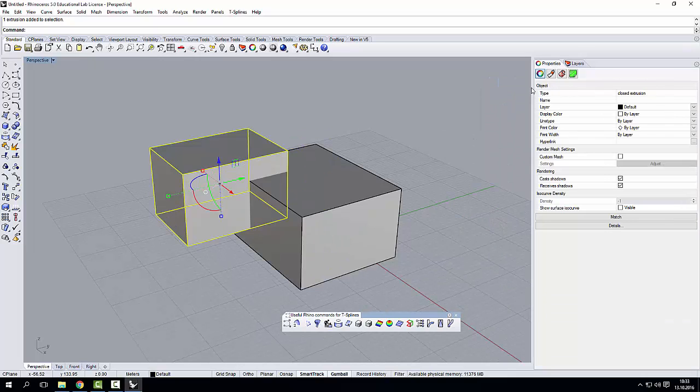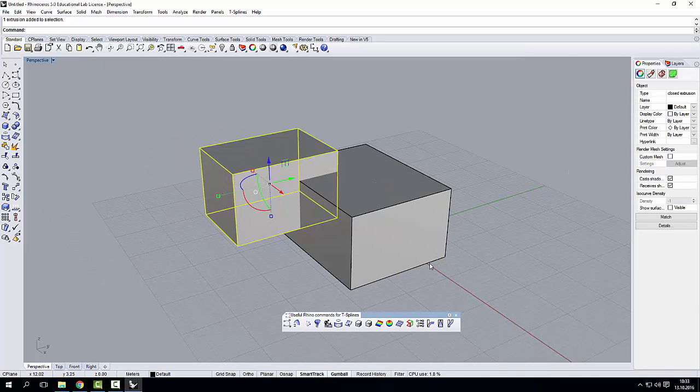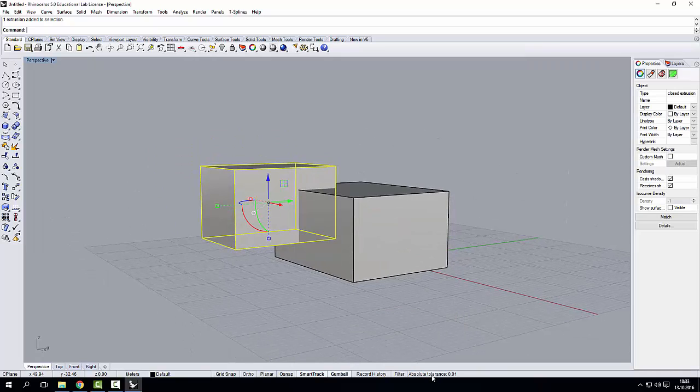Now let's move to the bottom of the interface. Down here, what you have is the bottom menu bar where you can access all the snapping options, the drawing options, the smart track, the gumball, and the record history tool, which I'm also going to show you later. It's a tool with which we can have a lot of fun.